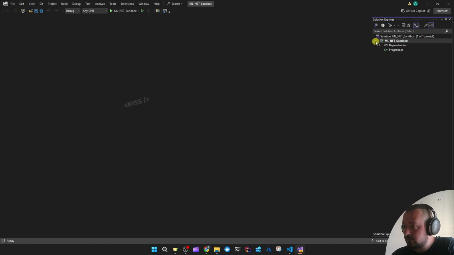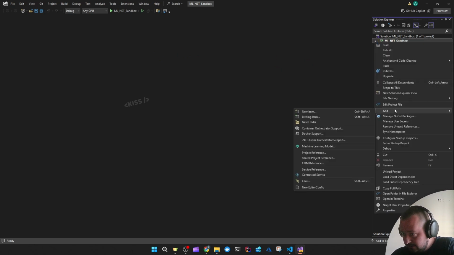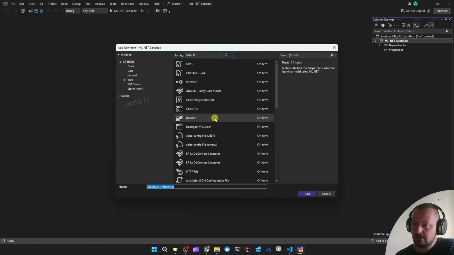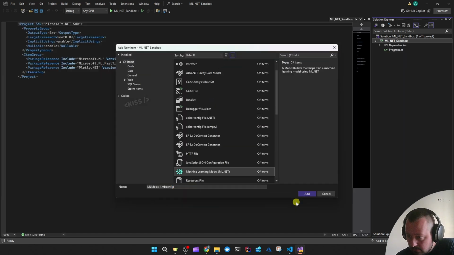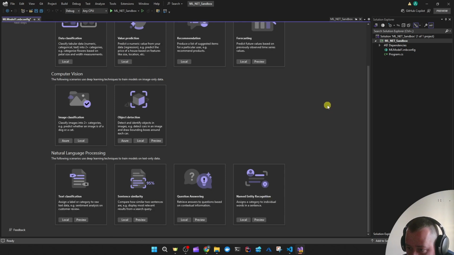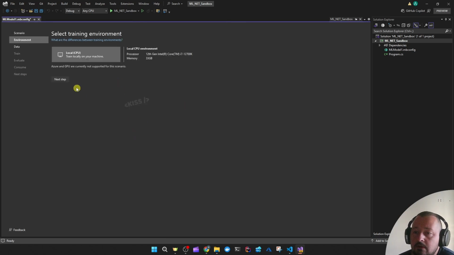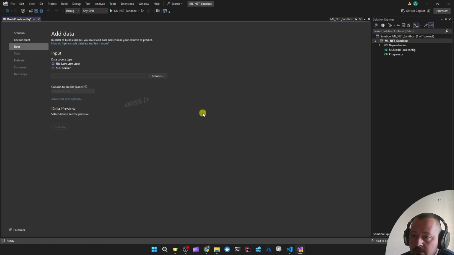Okay, let's start. So I have my little project. I go to add, machine learning model. Just click add. Now we can choose either forecasting, but that's time series based. We're not there yet. Let's do value prediction, which is the second one. Local. Gonna use the local CPU for now.